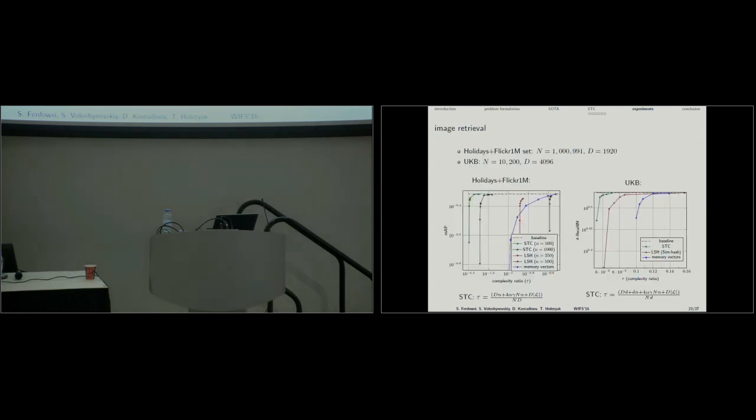So we have another example from image retrieval, a database of 1 million items, Flickr plus Holiday, and also another database, UKB, which are basically image retrieval. And again, we get this performance gain over the other methods. And this is again the definition of complexity ratio that we achieve, where this final term is basically going to pick from to further refine the list of size L.